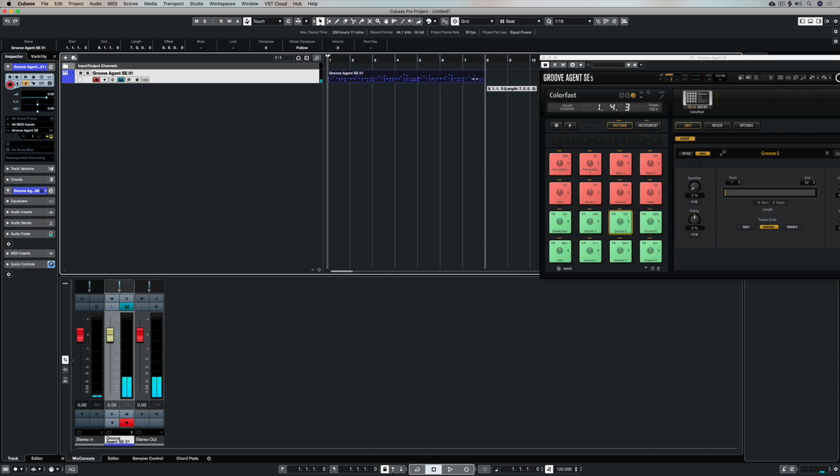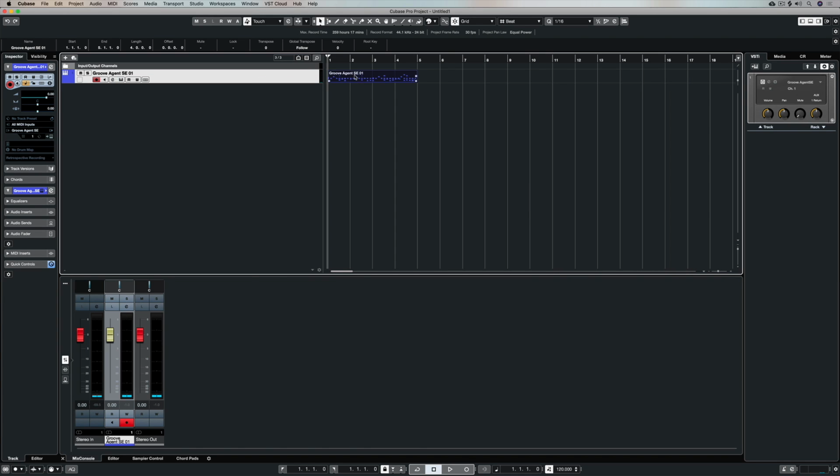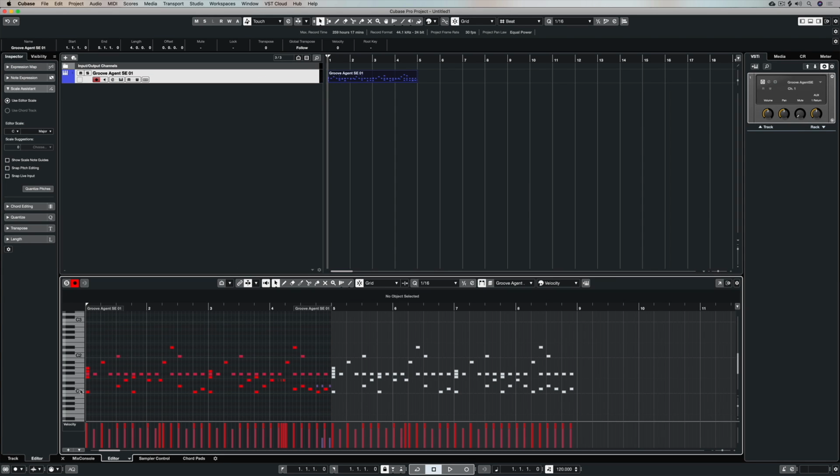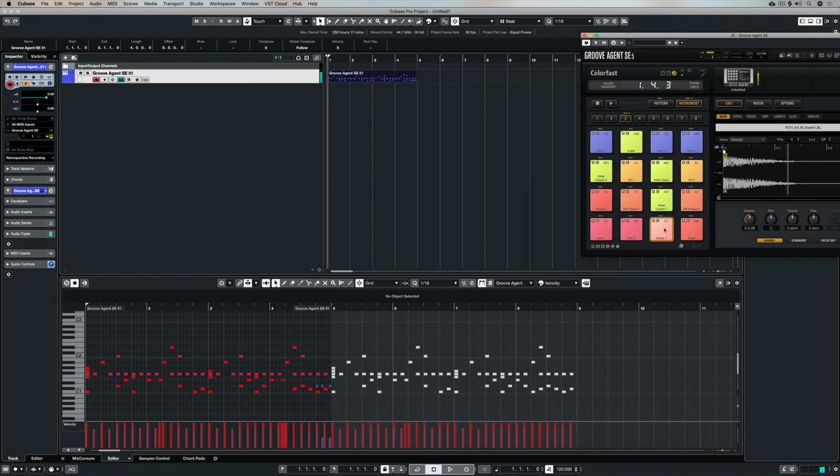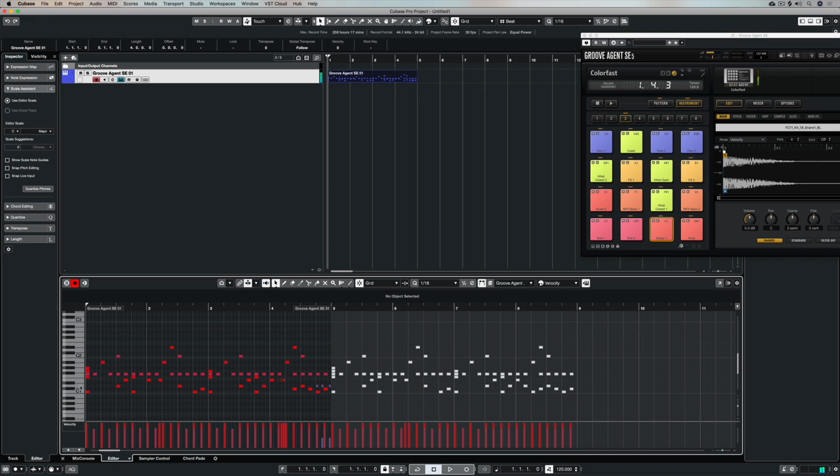you've basically got a MIDI event. So this event contains MIDI parts, and those MIDI parts, which we can see down the bottom, or the MIDI notes, are triggering the different drum hits up here inside of the Groove Agent SE instrument.